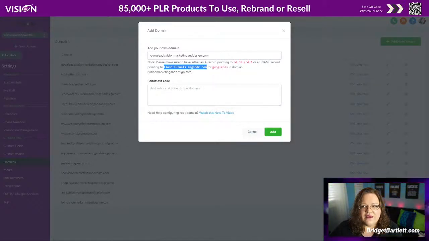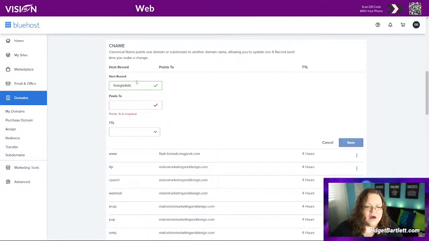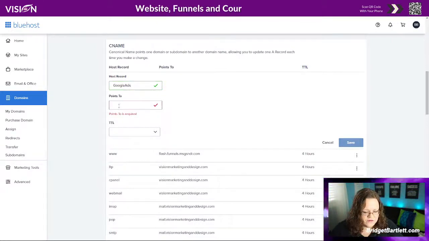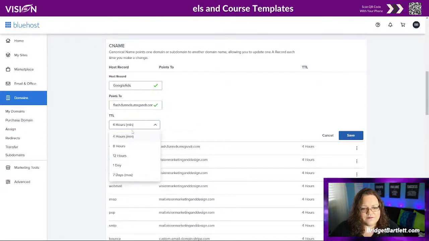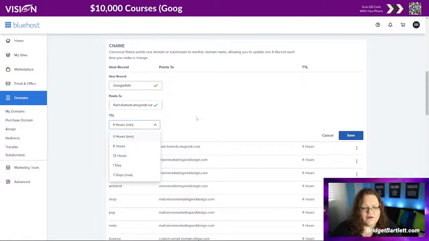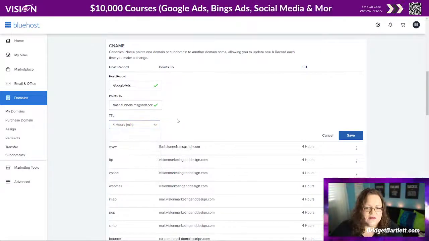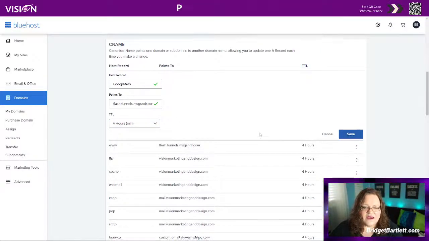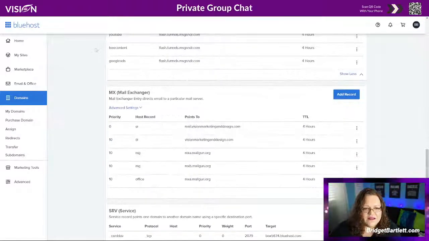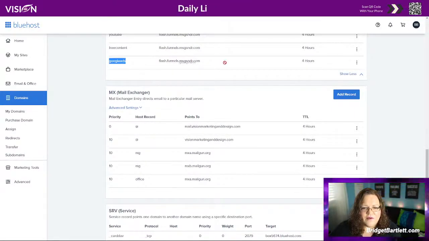So I'm just going to copy. I'm going to go back to Bluehost. I'm going to call it Google Ads, and then I'm just literally going to paste that here. And then I'm just going to say 4 hours because that has to do with propagation. Okay, so I would click save. Now I've already done that because it does take a few minutes, but you can see here, this is what I did. Google Ads, and then I pointed it here.